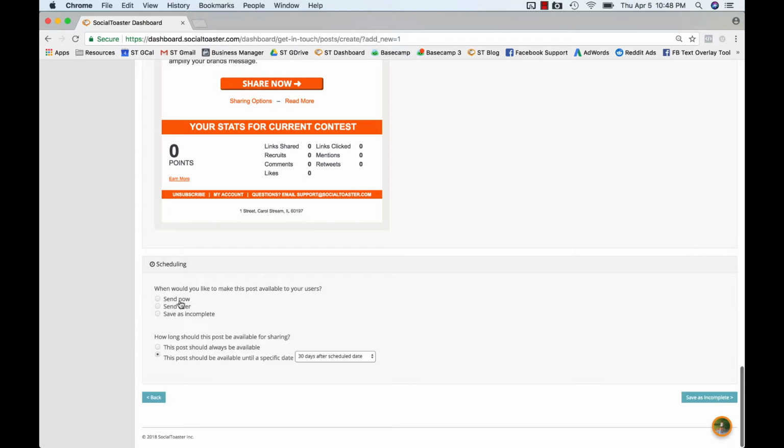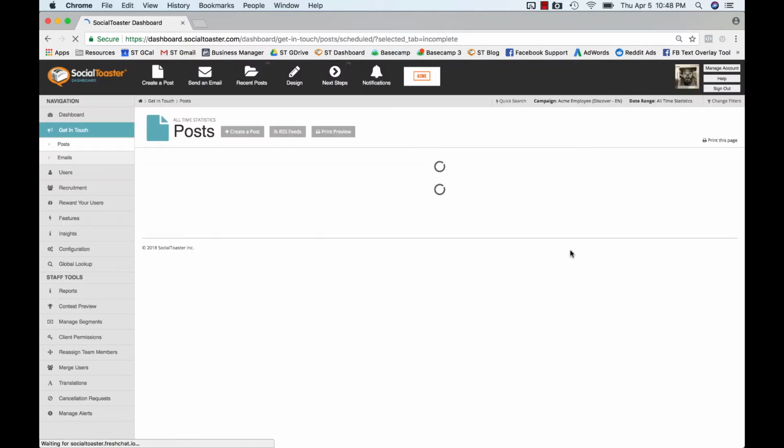You can choose to send the post immediately, send the post at a later date and time, or save it as incomplete. You'll also choose whether the post will always be available for sharing for evergreen content or whether it should expire on a particular date. Once your settings are correct, click on the bottom right-hand button and you've completed your post.